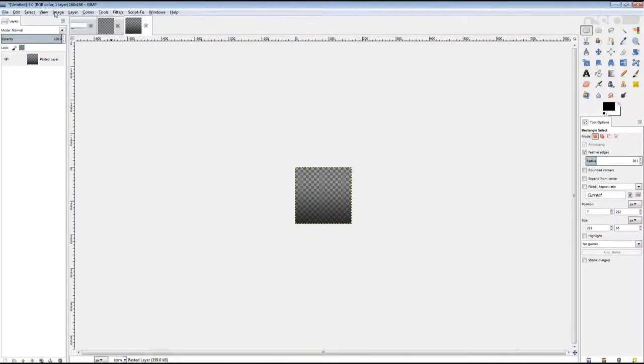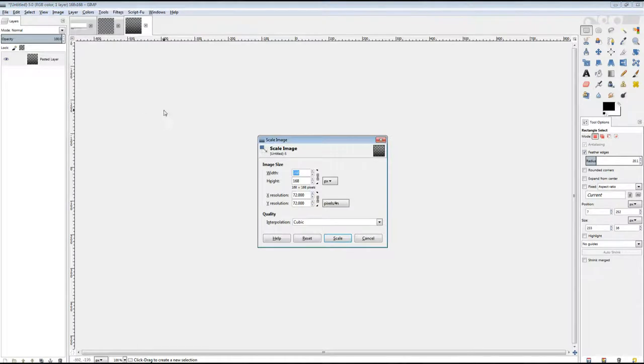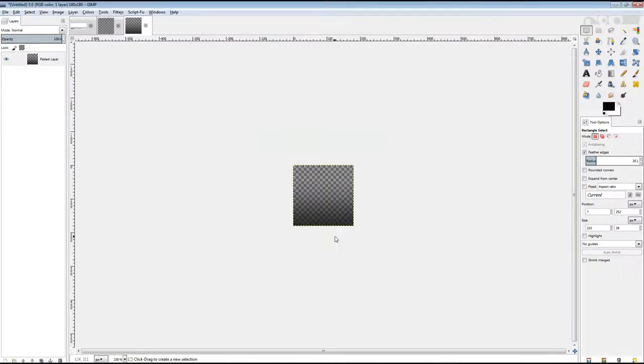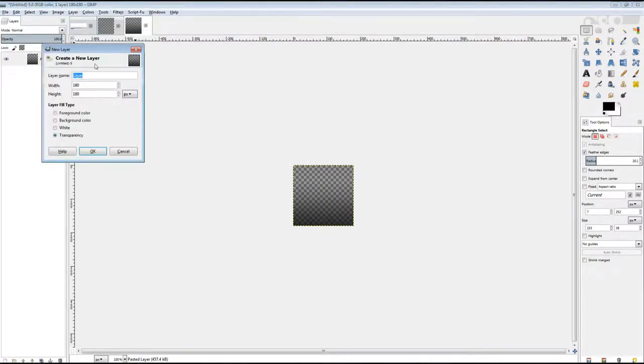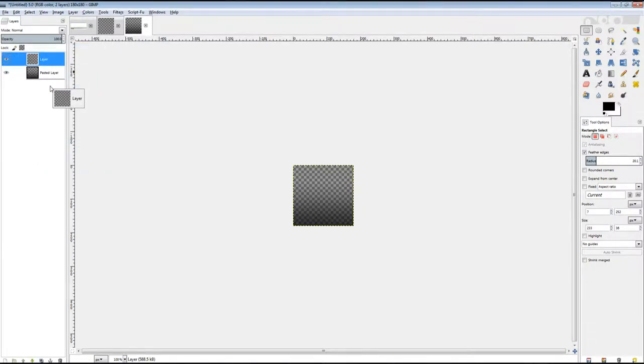But you remember you can't upload anything as your profile image smaller than 180 by 180. So I'm just using image, scale image to change that, and you're done. I'm just going to put a white layer underneath and save it as a PNG just to show you how it looks on my page.